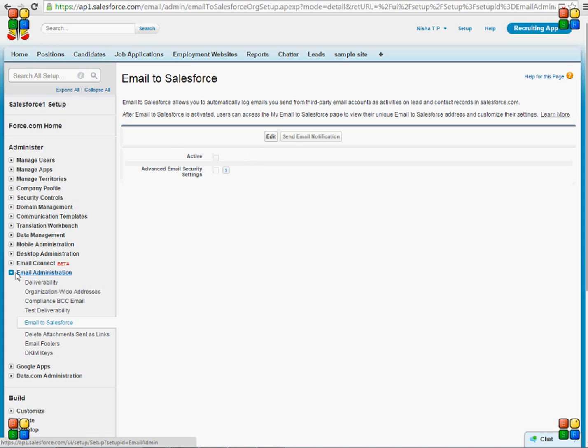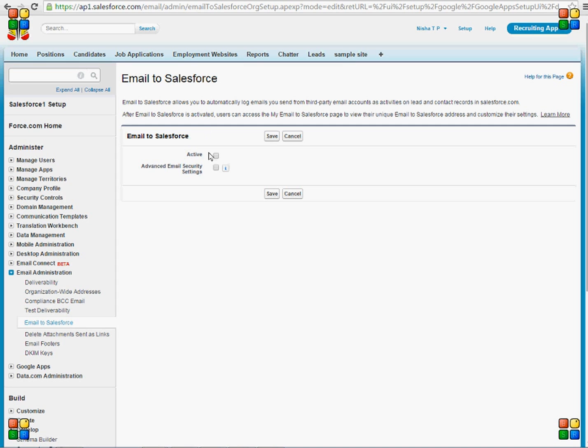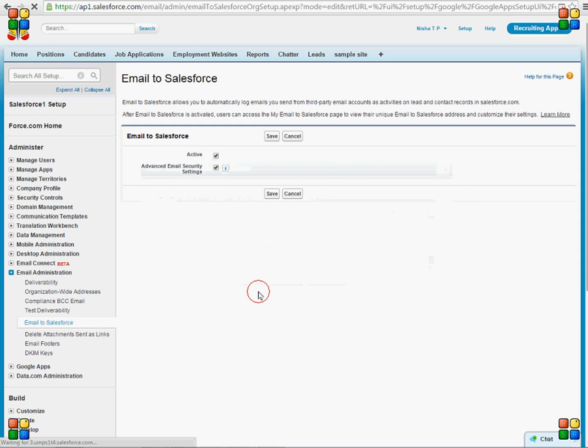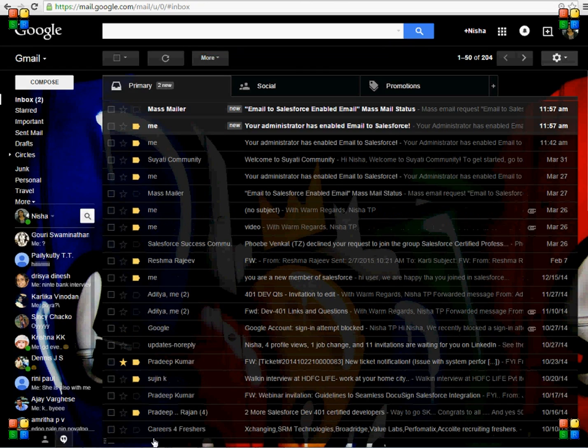Now first, we will activate the service from Google Apps settings. Edit, we'll activate this, then click Send Notification Email. So we'll get a notification email in our account. So this is our email.